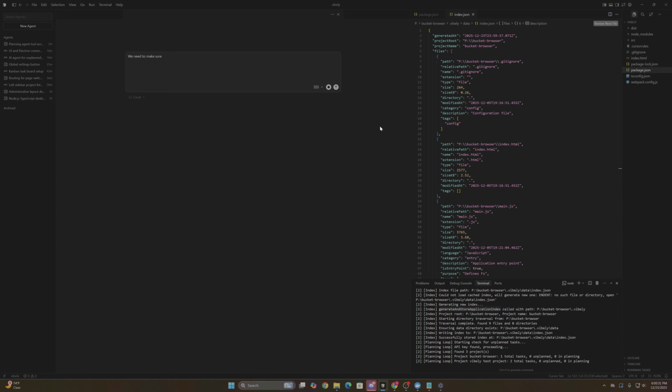We need to make sure that the planning mode has access to the file system. So we need to expose a tool to read files. The read file needs to be only able to read files of the project. So it cannot read any files outside of the project. Also, when calling planning mode, we need to go ahead and include our index so that it can have a context to start from.